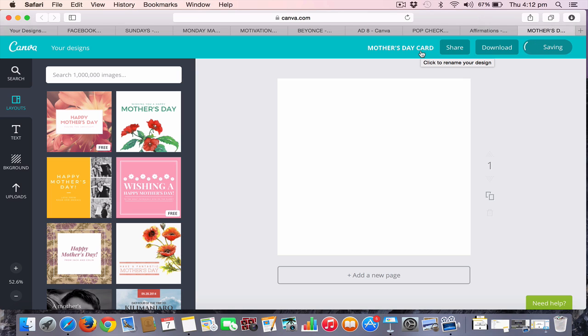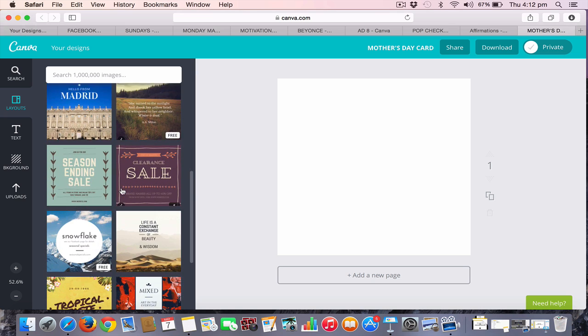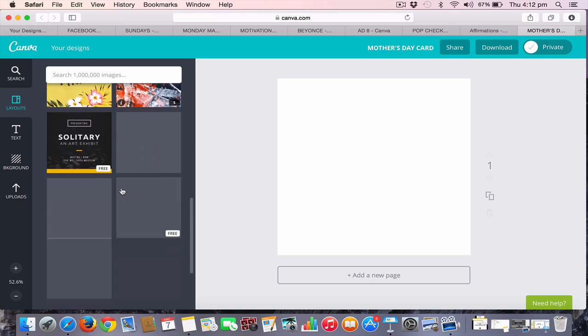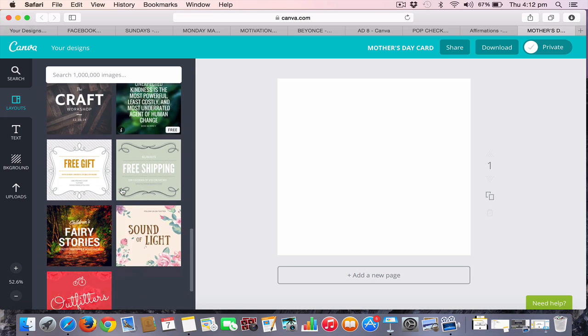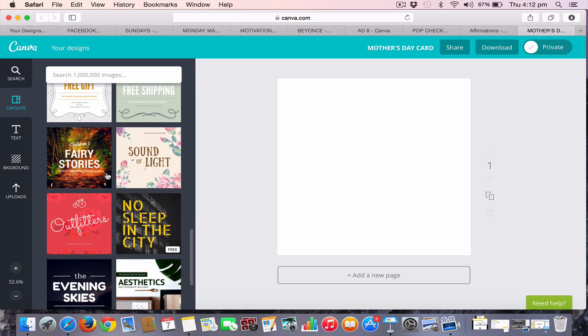Now, because I did mention that we're going to utilize a pre-existing template for this initial introductory stage, what you'll notice here is under layouts, every time you click a custom dimension that Canva has already created, it will already give you pre-existing templates in the options here that you can just utilize. So this is a great resource and ability for you.